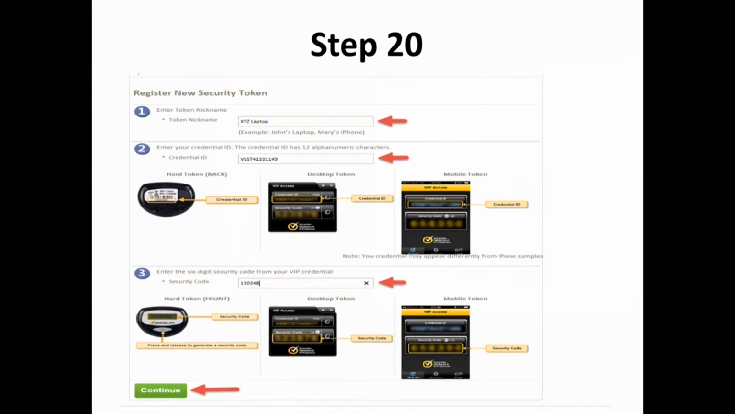You will need to create a nickname for your token. It can be anything you like. Something like My Token always works nice.